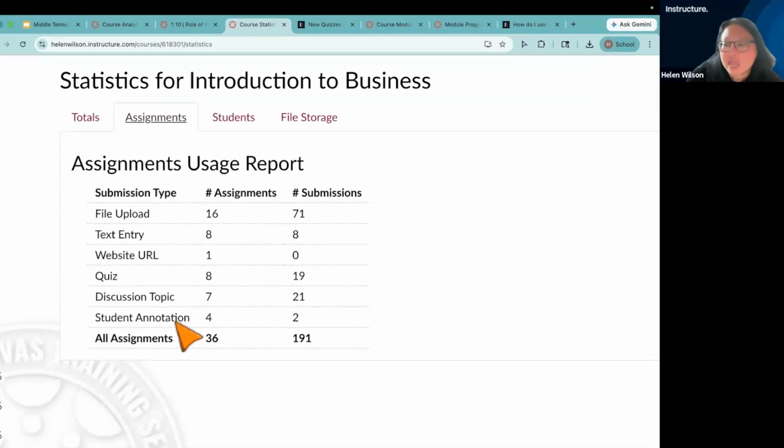right? The same thing with student annotation. I don't use student annotation that much. Maybe I should. So it gives you a sense as to how you use assignment types to encourage you to do a little stretching once you're in the mood for it.